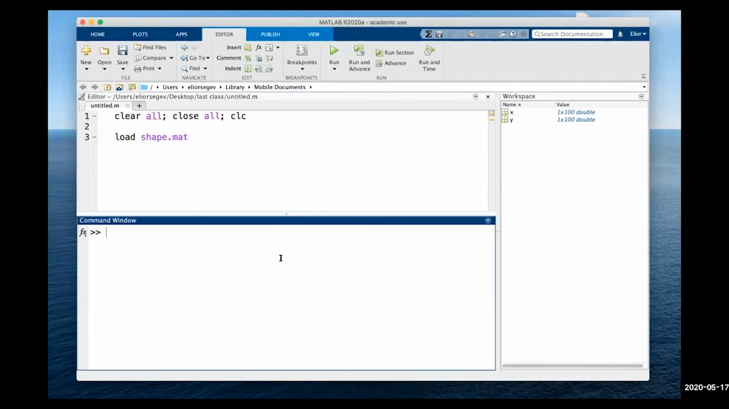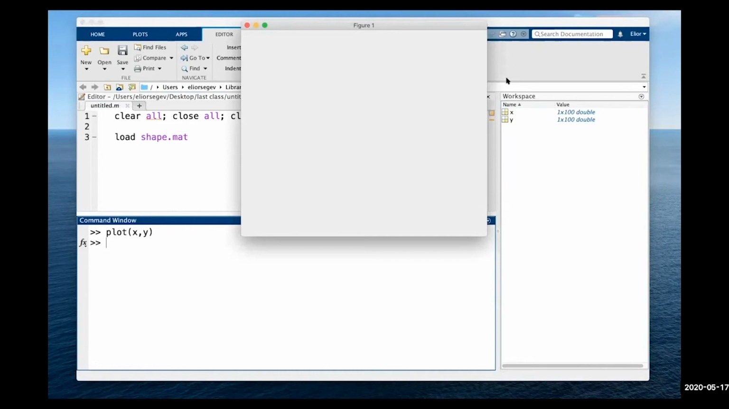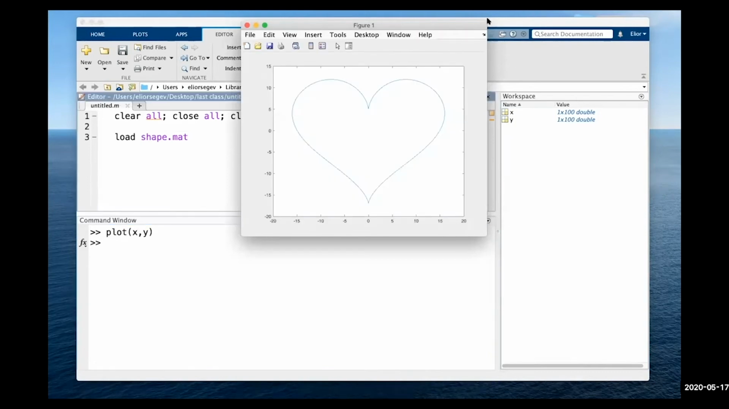Did you do it? Do you have it on your computer? You have inside 2 variables, x and y. Okay, now you can plot it and see what you have inside. Okay, you have a heart shape.